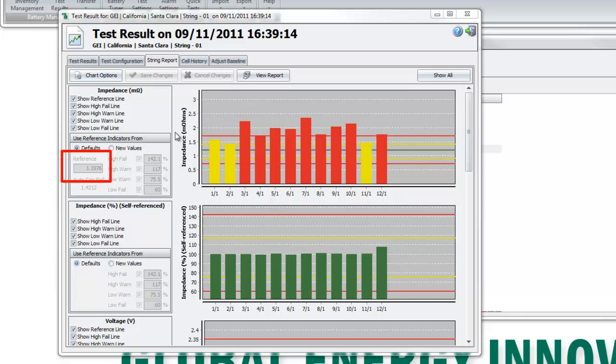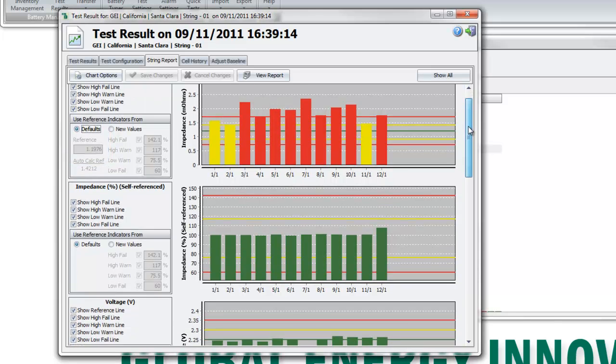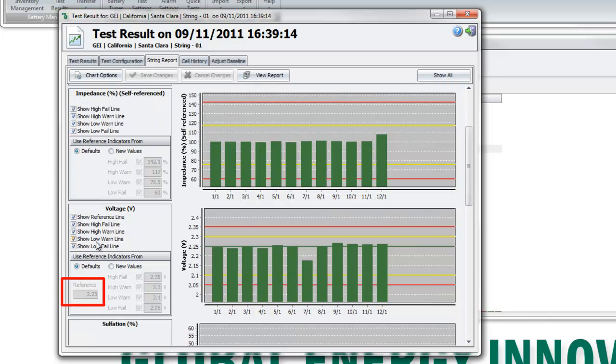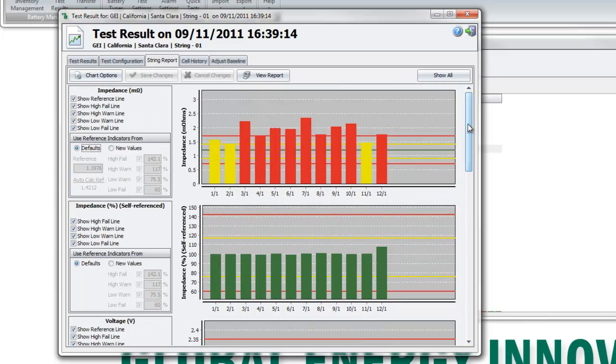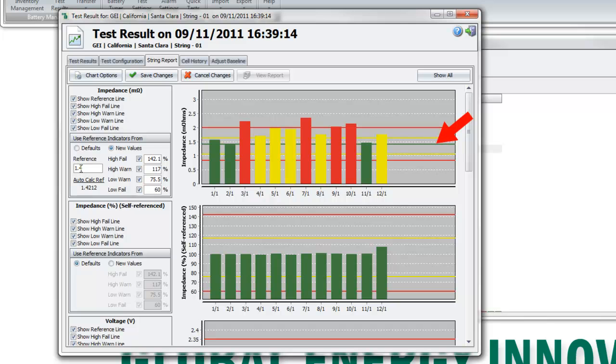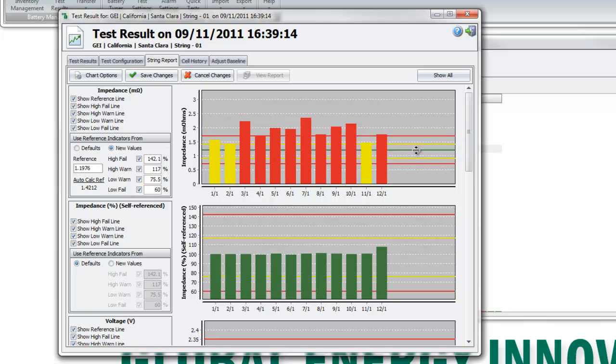Adjustments of the impedance reference as well as the voltage references are also performed in the String Report tab. Similar to changing the alarm levels, select the New Values button. Enter the new reference in the box. As a guideline, IBMS indicates the auto baseline value calculated for the test. You will see the green reference line in the graph changing accordingly. You can also drag the green reference line on the graph to modify the reference value.